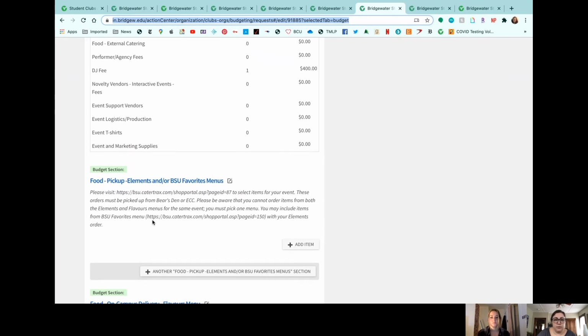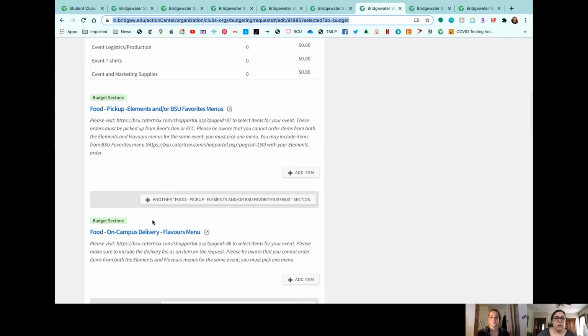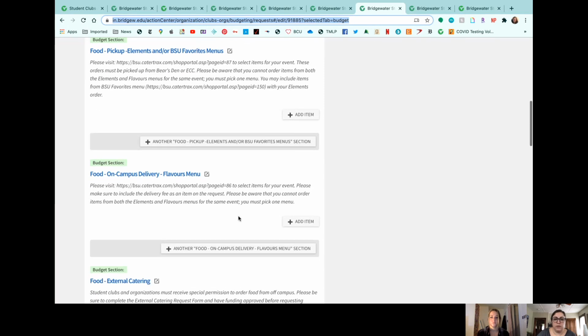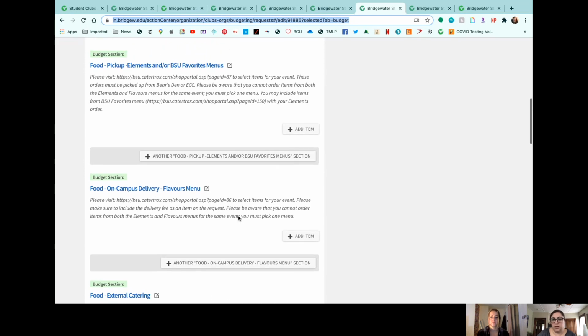The first one being food. We know food is a really important part of events on campus. So you want to share what types of things you're going to order in this section. We do have this separated out into 3 different sections because the menus are different and the pricing is different depending on what you use through Cater Tracks.